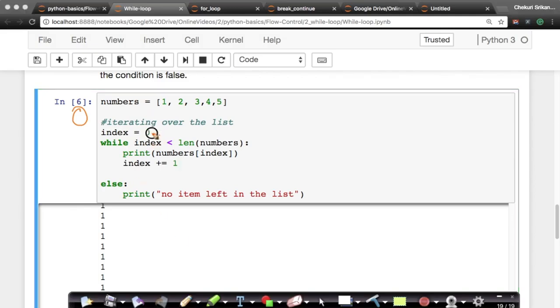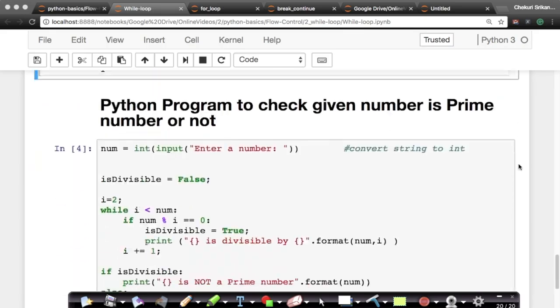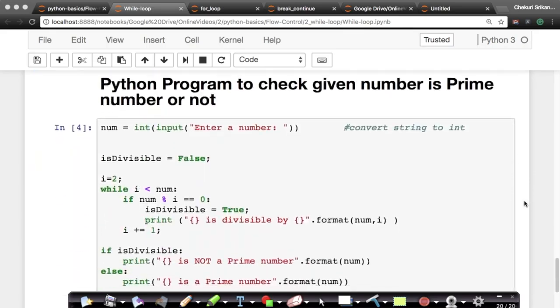Index is called the iteration variable because you're iterating on that. You're using it to check, and if you don't increment it, you're in big trouble. If you forget this line, this will keep running infinite times until you block it or stop it explicitly. Okay. Having said that, let's go and see a more real-world example.